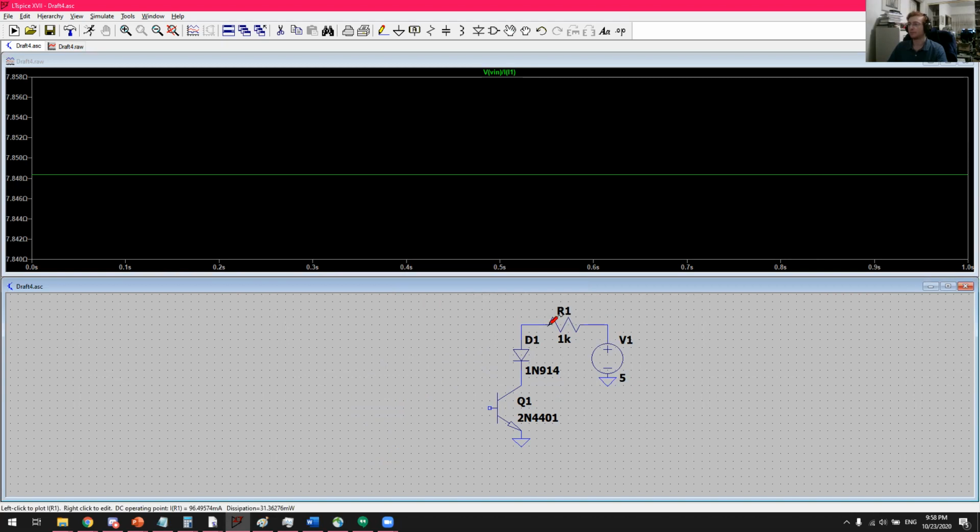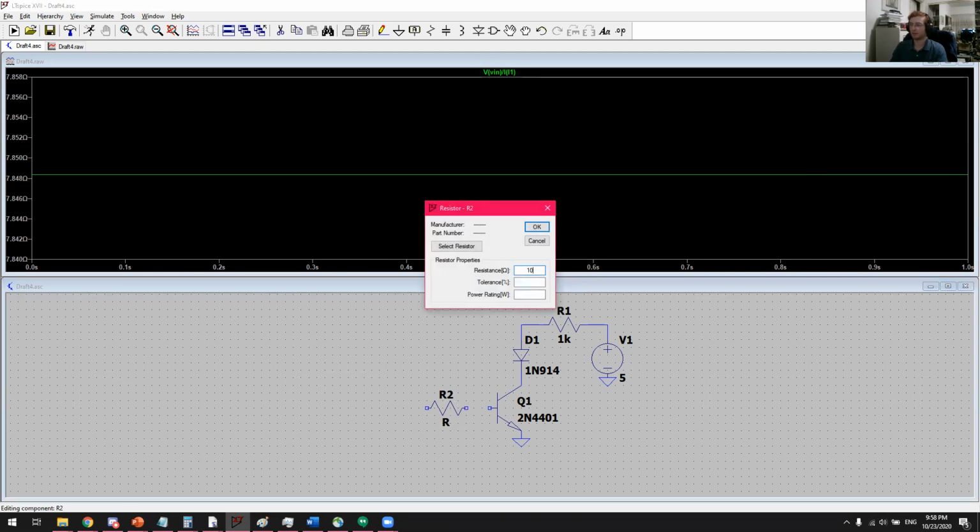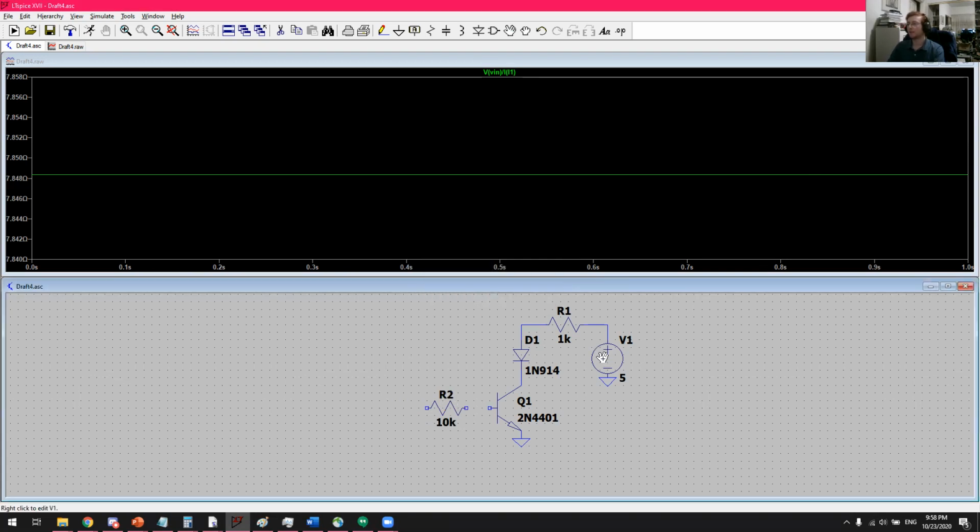If I were to guess what current will flow when the transistor is on in the saturation region, the diode's going to drop roughly 0.6, 0.7 volts. 5 volts minus 0.7 volts is 4.3 volts, so I'll have roughly 4.3 milliamps going through this circuit. Now on the base, I'll add a current limiting resistor, say, I don't know, 10K.